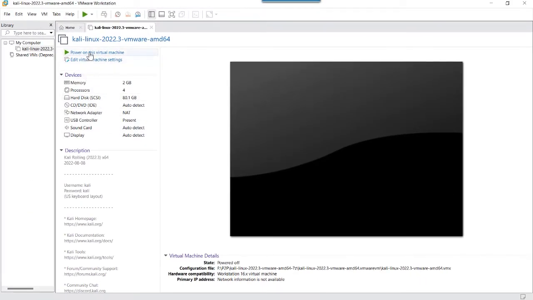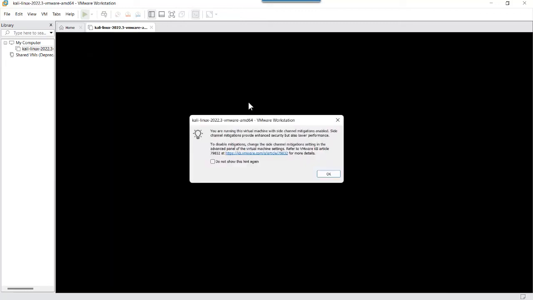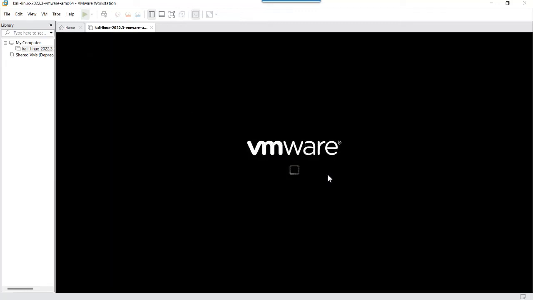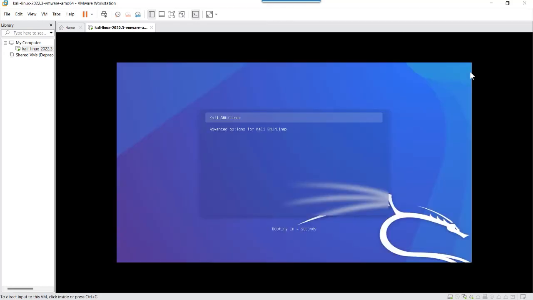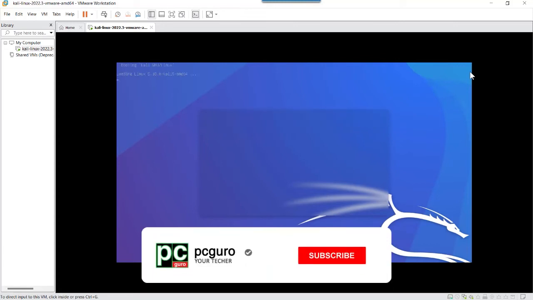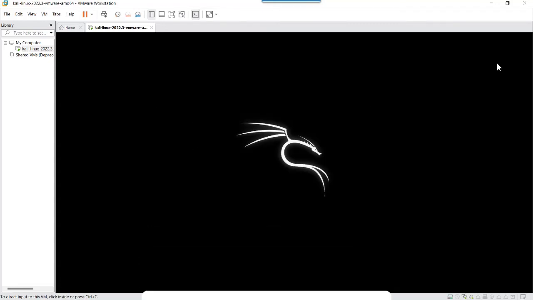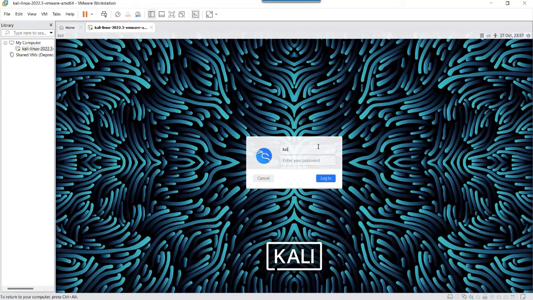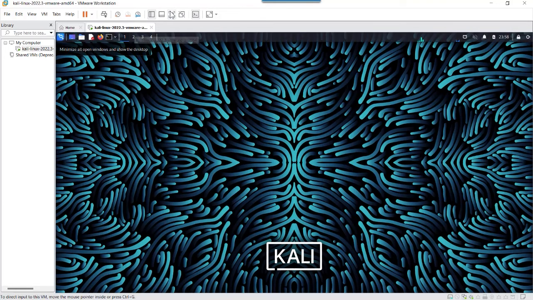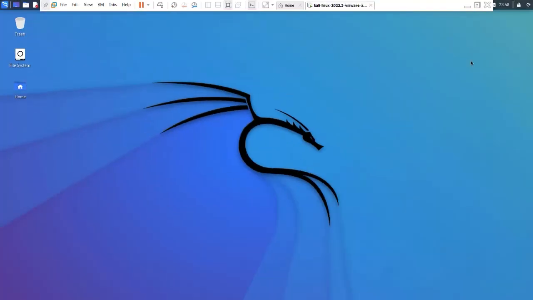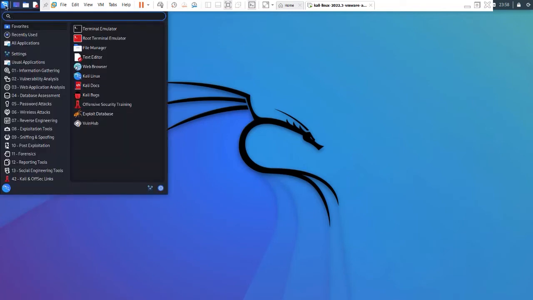Click again to power on this virtual machine. Our virtual machine is working, and our Kali Linux is booting up. Next, enter kali in both the username and password fields. After upgrading our virtual machine, we successfully logged into it.